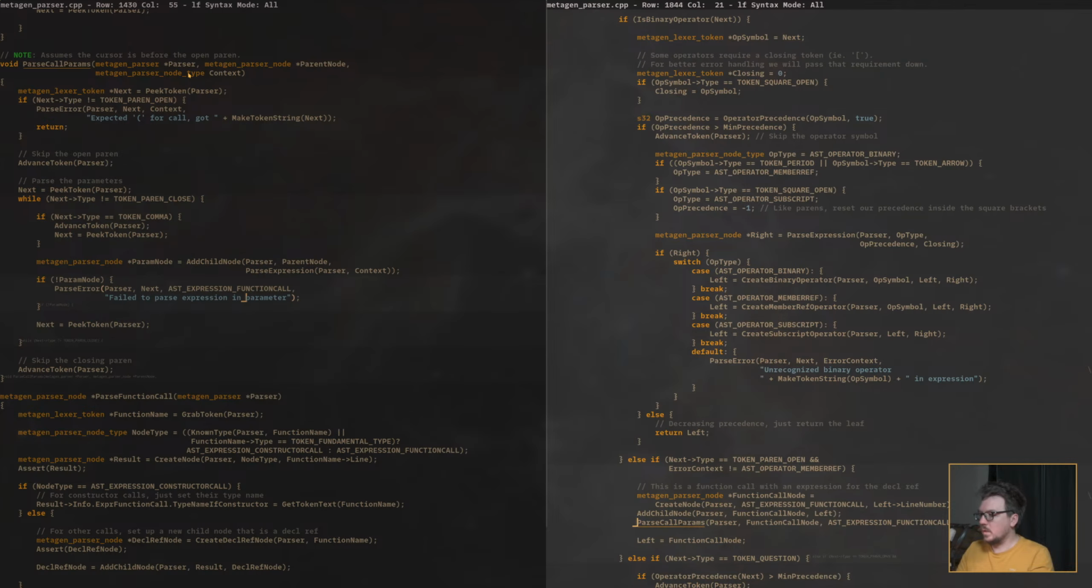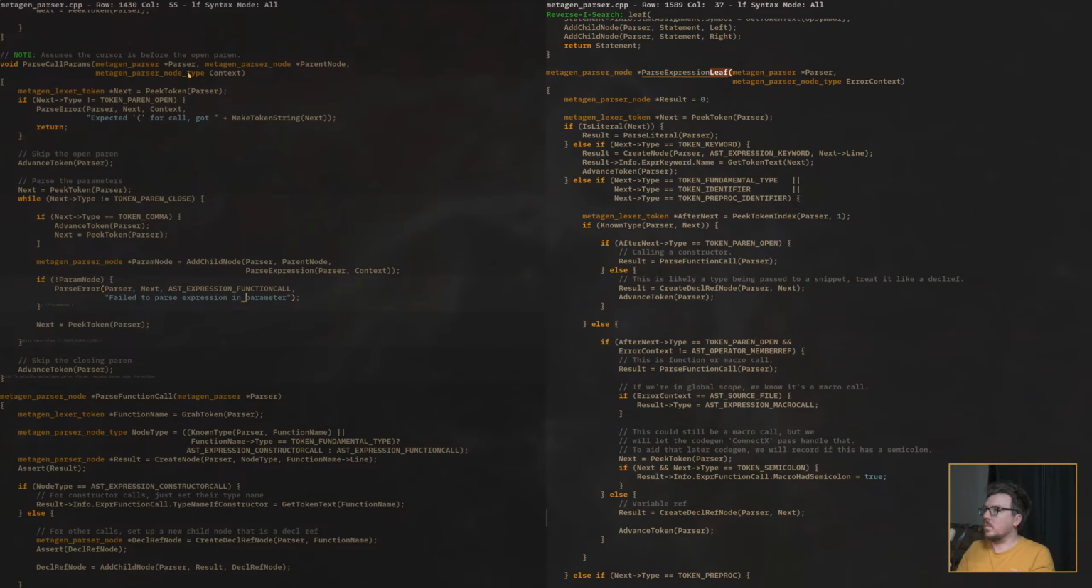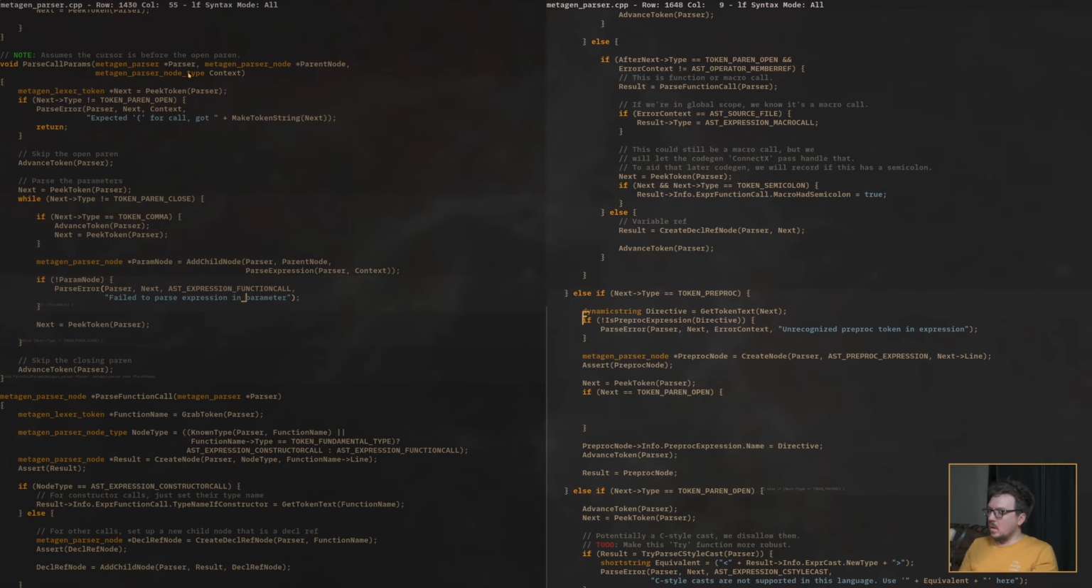So let's say it's before the open paren. So we will say in parse expression leaf, if we see an open paren, let's parse the call params. And where does that put us? That skips the closing paren, so we don't have to do anything here. We are going to parse them into the preproc node. And this is going to be a preproc expression context. Next type. I did that last time too.